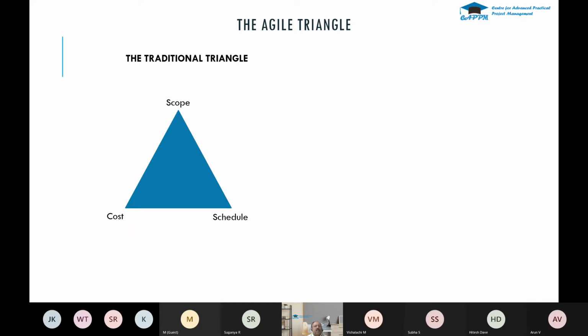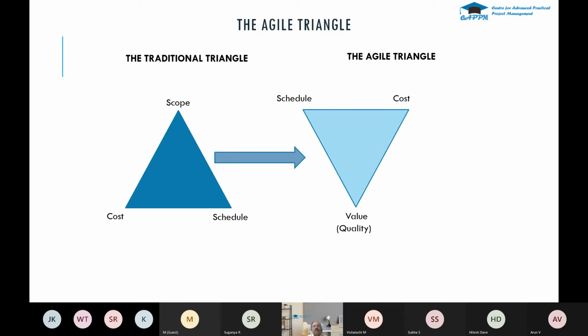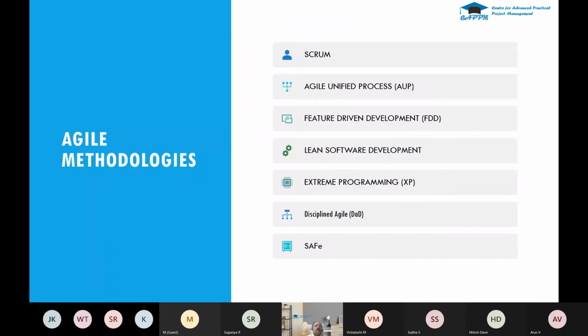In the traditional triangle, as we saw earlier in the project management webinar, the scope, cost, and schedule are interrelated. If any one changes, the others also change. Whereas here, you fix the schedule and the cost, and you concentrate on the value, so you get a better value or quality. The same thing continues for different iterations. For the next iteration, you fix the schedule and the cost, and you deliver the value.